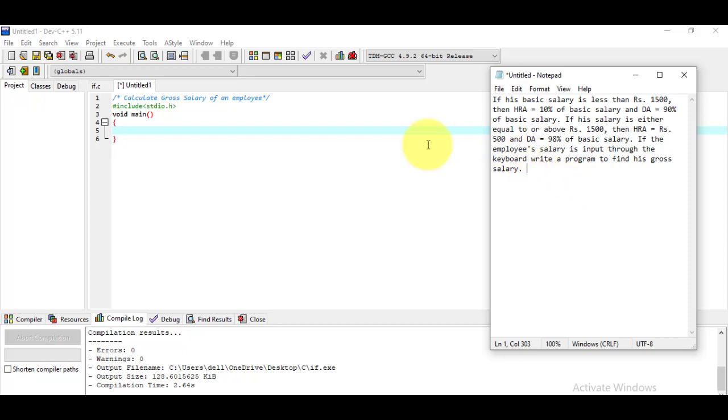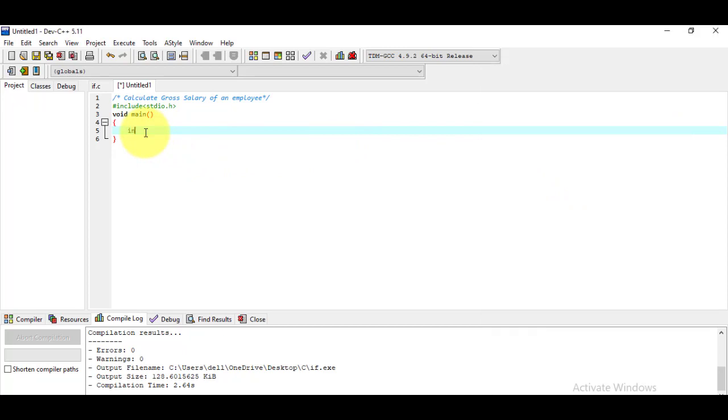So I'm going to declare the variable, say int BS. BS stands for the basic salary, or even you can write basic_salary as the variable there. Another, I'm declaring variables of type float, since after calculation they may be decimal values. So first is HRA, then DA, and then GS for the gross salary. Here I'm declaring 4 variables, one of integer type and 3 of float type.